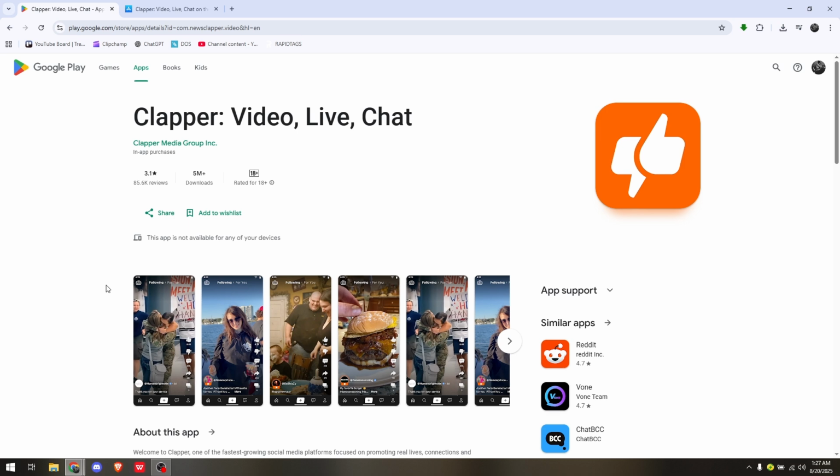It actually works the same as TikTok or even Facebook. You have to reach a certain number of followers first so that you can earn. So those are the important things that you have to do first before you can earn money on the Clapper app.